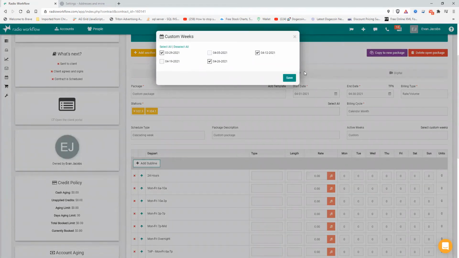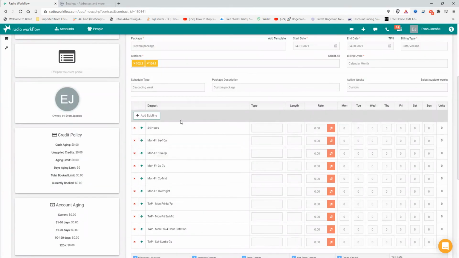We just deselect any weeks we don't want it to wear and then hit save. Okay, so we're going to run some spots in the 24-hour day part. So it's just very simply, we select this particular day part here. Then we choose our spot type. So it's going to be spot in this case, and then our length. So it's going to be 30 seconds in length.